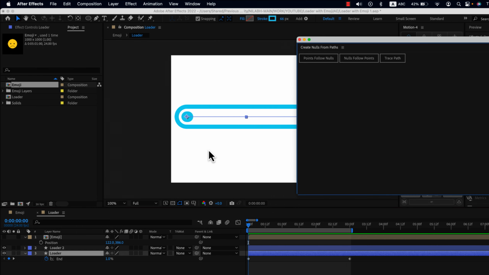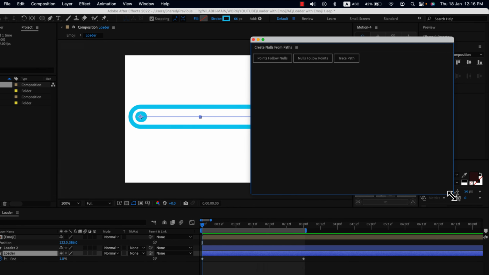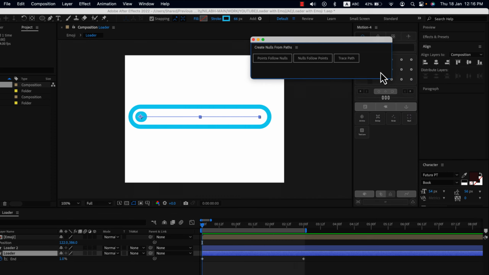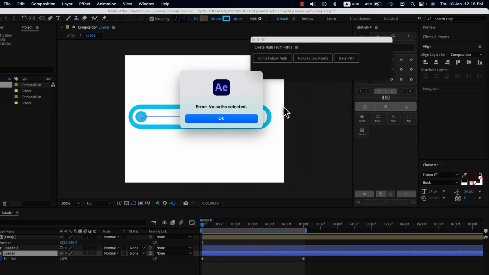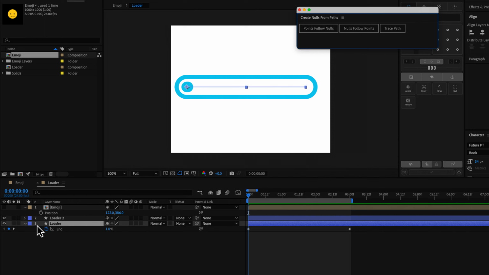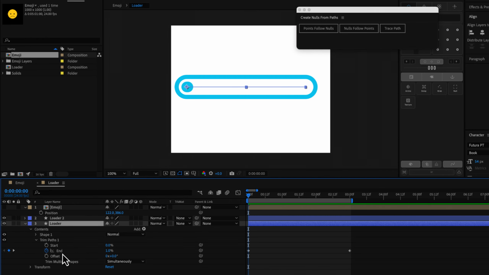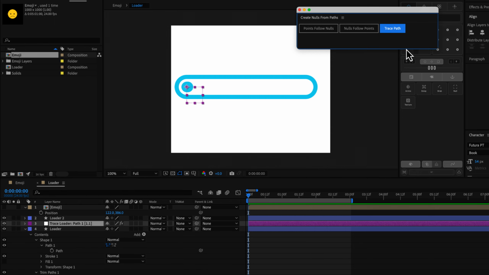Just click on that and a window will appear for that option. You can just click on Trace Path. You might get this error, so basically you'll have to select the actual paths which we have animated. So let's go to Shape and the path, and now click Trace Path. This will automatically create a null again.